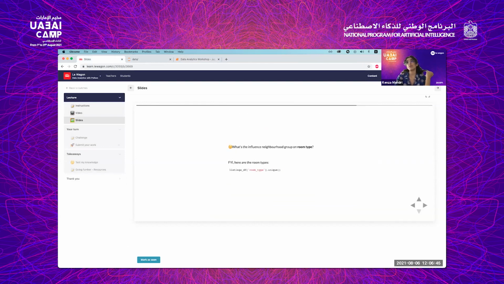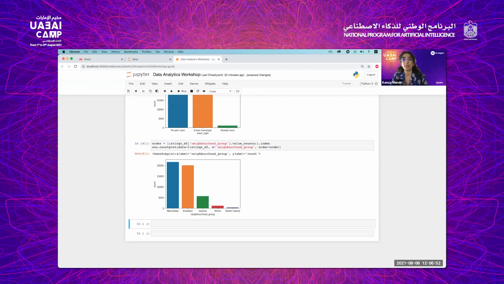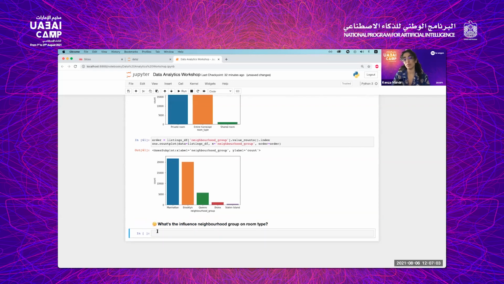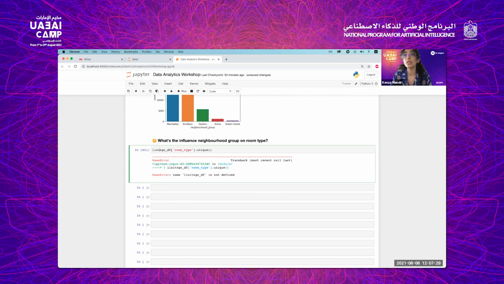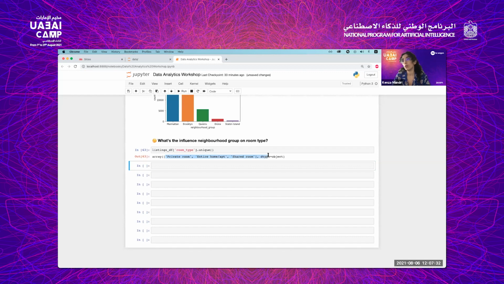All right. Next question. What's the influence of neighborhood group on room type? Let's open Jupyter. For this question, we will be needing 2 columns. We will need to get the room type as well. Just like this, listings underscore df, square brackets, room type, and we can just grab the unique values of room type. So we know the 3 types that we have. By calling the method unique, we can see the different types that we can use.